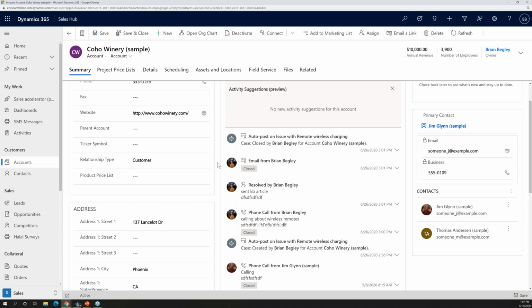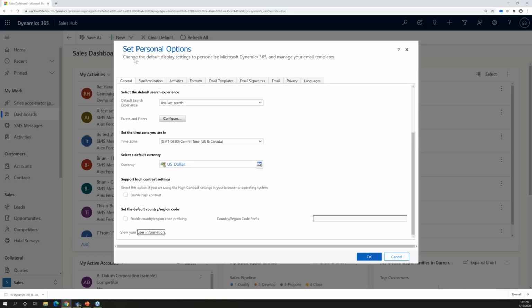There are some hacks that you can use using Microsoft Flow to update pictures automatically from Office 365 profile pictures, and there's some resources out on the web for how to do that. So now that we've updated my profile picture, I'm going to close this screen here. We're going to go back to my personal options.